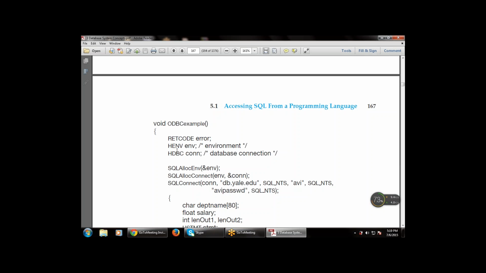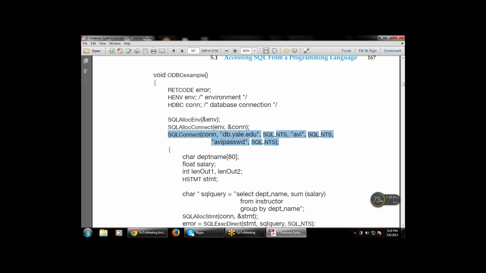Then SQLAllocEnv, then SQLAllocConnect, that is allocating the connection. Then SQLConnect, this is the main line that does the connecting with the ODBC, maintaining the connection. The server name is db.yale.edu, then SQL_NTS, then the user ID, then SQL_NTS, the password, and SQL_NTS. How the connection is maintained is determined by this line.